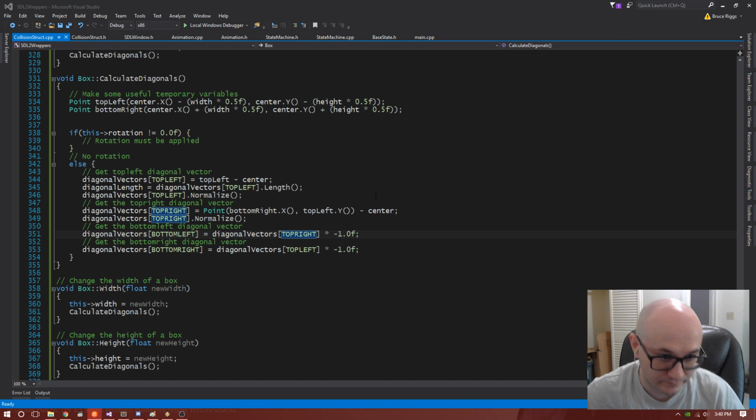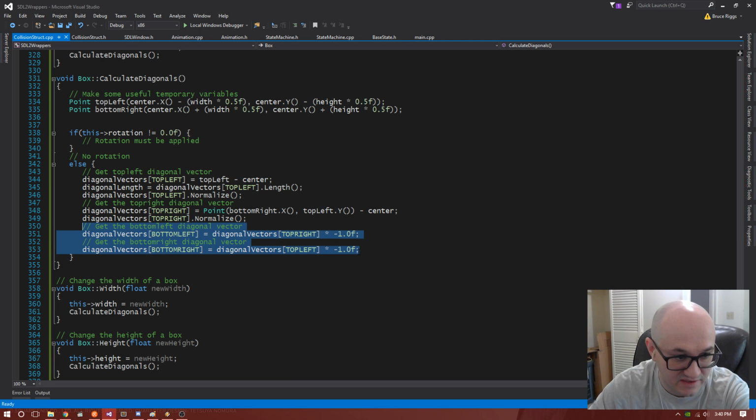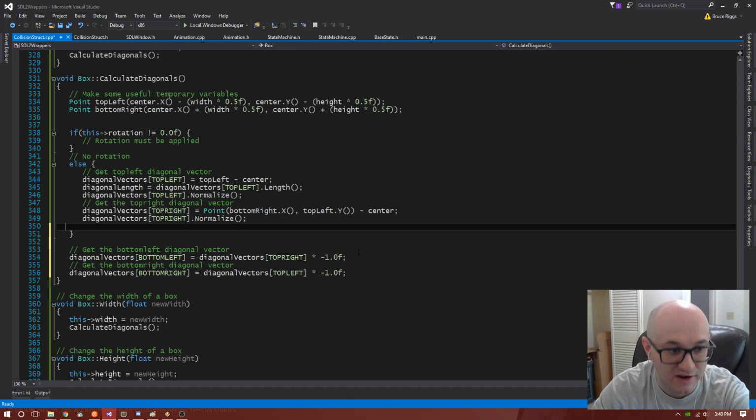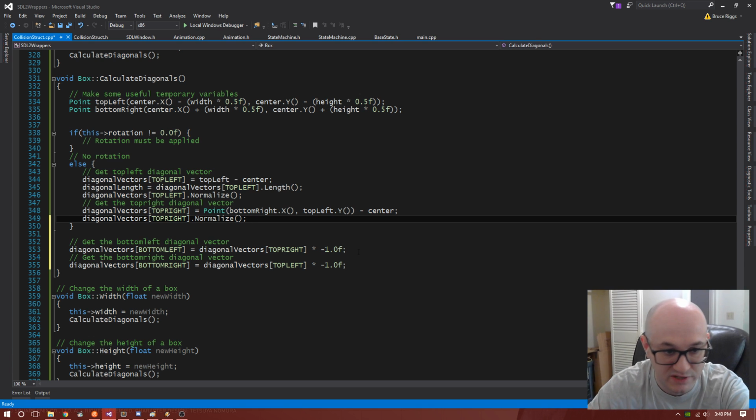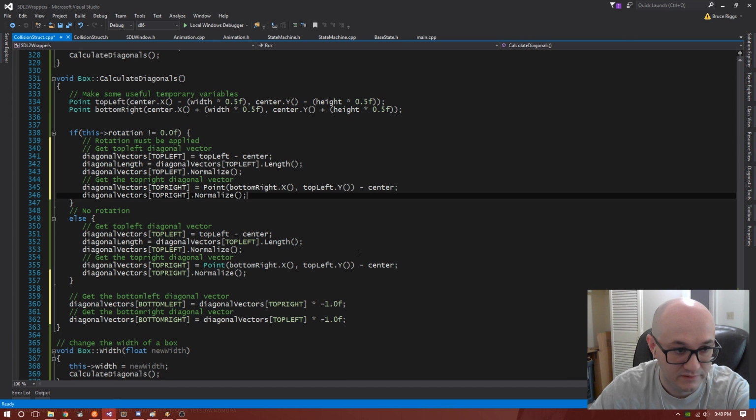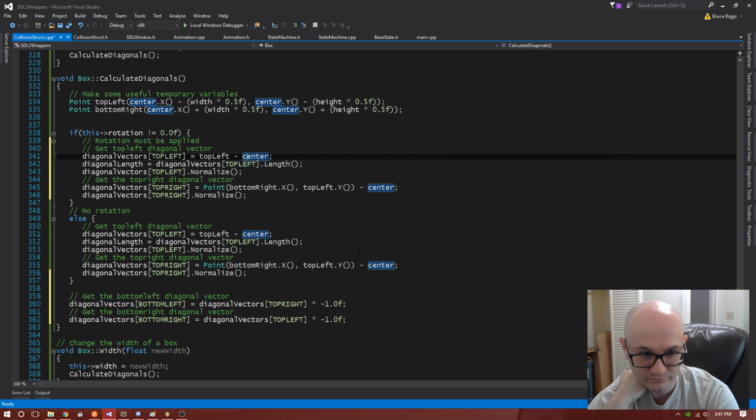Now, these can be done outside the if-else. It's only the first 2 I need to calculate, and I need to calculate them either with a rotation or without a rotation. So now we got to do that with a rotation. So first, I get the vector, right? Is that what I do? I get the vector first and then rotate it? Yeah, I think that's it.